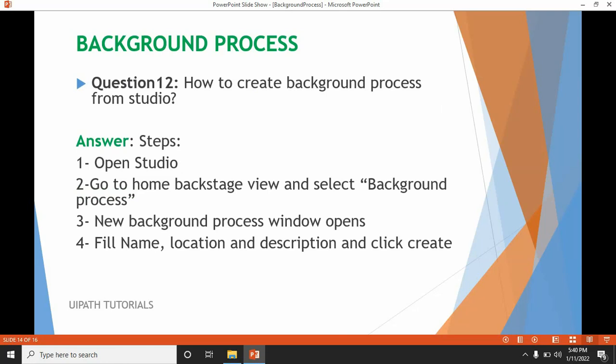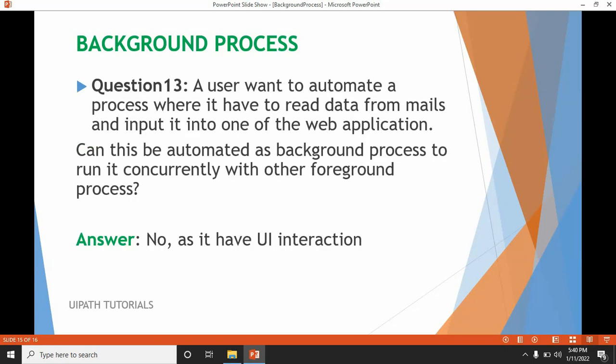How to create a background process from studio? So these are the steps. We have to open the studio, go to the home backstage view, and then select the background process. Then the new background process window will open, where we have to fill some of the fields, like name, location, description, and then we have to click create.